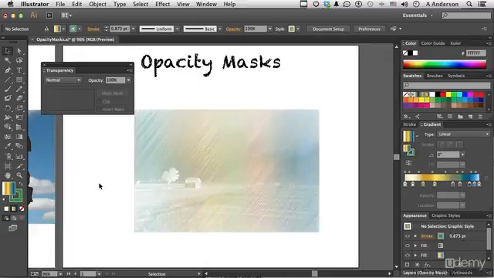So clipping masks, now you see it, now you don't. They have their place in Illustrator and I love them. But opacity masks work just like they do in Photoshop, working not with vector, but with shades of gray. Black, white, or a shade of gray. Opacity masks.